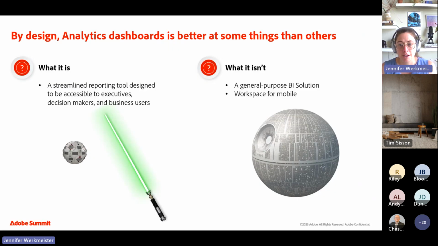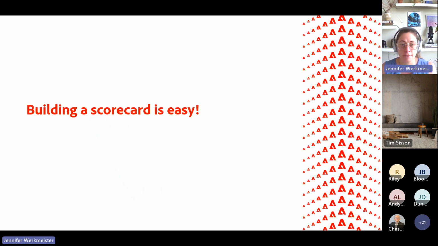So let's talk a little bit about what it is and what it isn't. By design, the Dashboards app is going to be better at some things than others. We've intentionally kept it really streamlined and simple so that it can be a reporting tool that's really accessible to executives and business users. So what that means is it's not going to be a general purpose BI solution or Workspace for mobile. Its power is really in its simplicity. So it's going to keep it accessible to your stakeholders. And it also means that you're going to be able to create a scorecard really quickly.